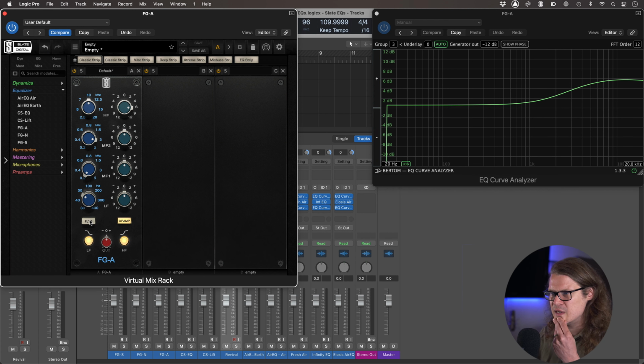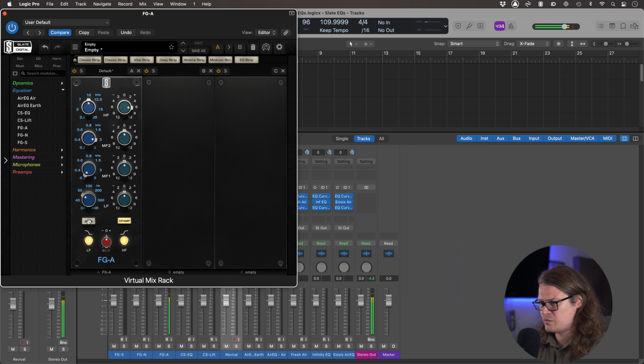Okay, cool. So let's take a listen to this audio then and see what difference that filter button is actually making to the overall sound. So without the filter, let's bring up some lows.